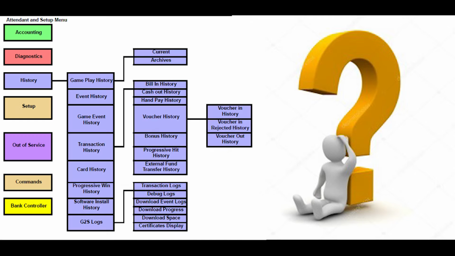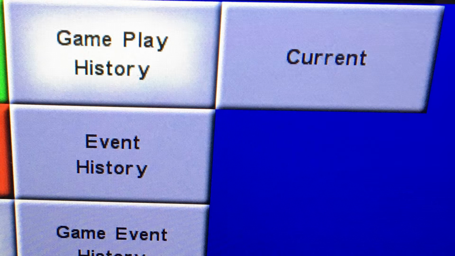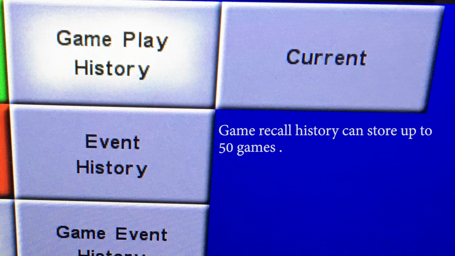After you've decided how you want to access each menu, from there, your menus will appear a little different. But again, as stated, we're doing a game recall. So within each of the menus, select the History button. From here, we will then select Gameplay History button. Once this has been touched, we will see the current button appear. When you touch this button, the user will have the ability to perform a game recall for the last 50 games played.